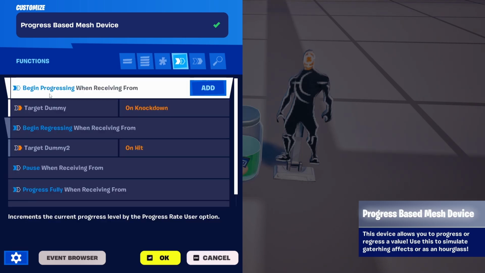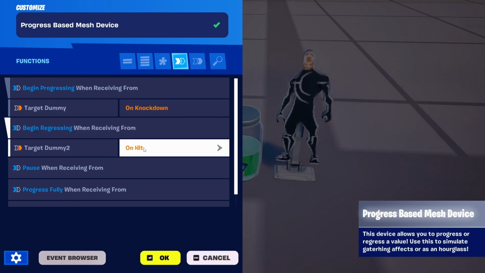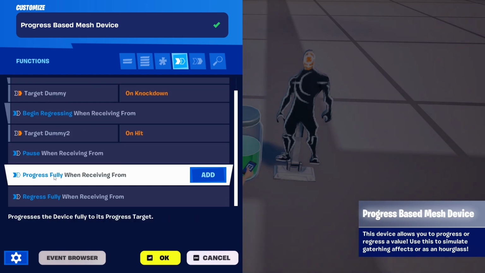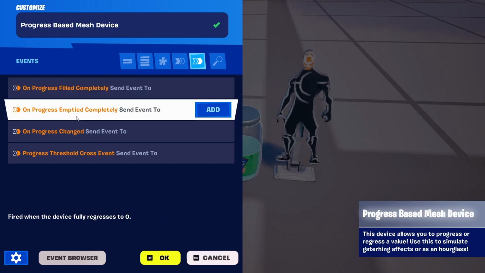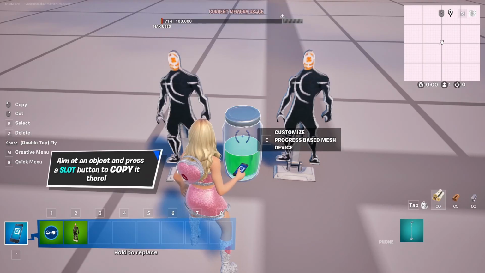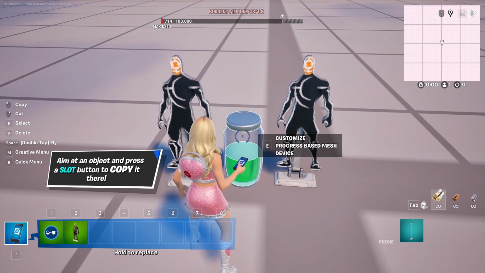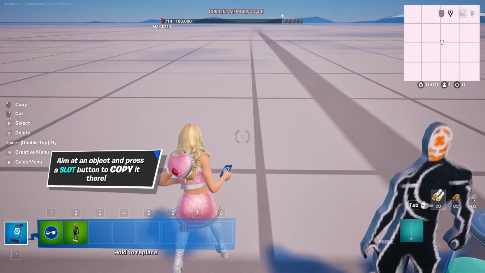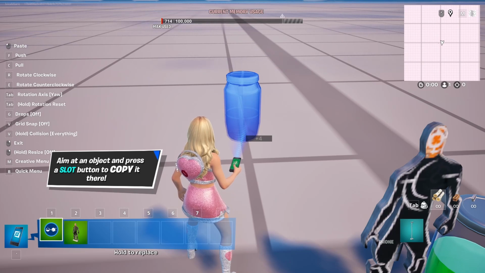When it comes to functions, begin progress, as you can see I have it connected to target dummy on knockdown, target dummy 2 on hit. Basically it's the same thing, it doesn't make a difference. But begin regressing, begin progressing, you also have pause, fully regress or fully progress, and events on progress filled, on progress emptied, changed, or threshold. All of these are then usable for you to send the same signal to some other device and create a pretty interesting daisy chain of devices where you have something that can be easily kind of visually represented of the same process of kind of completion of a particular action.